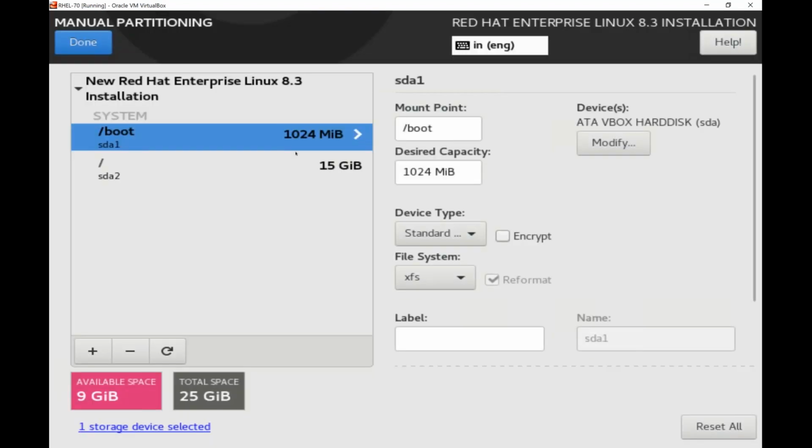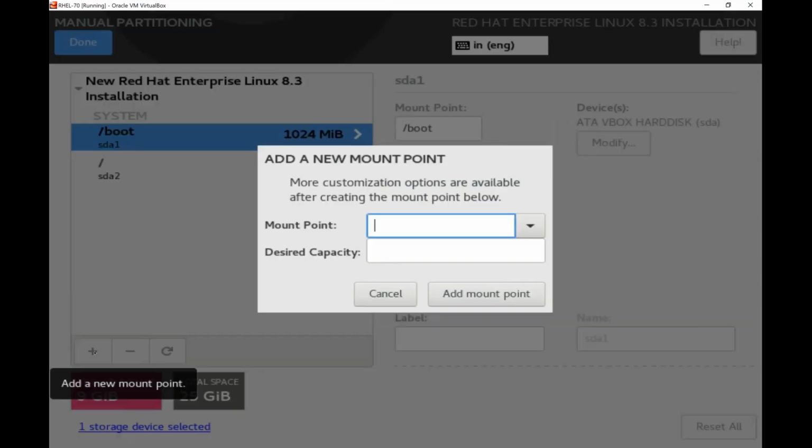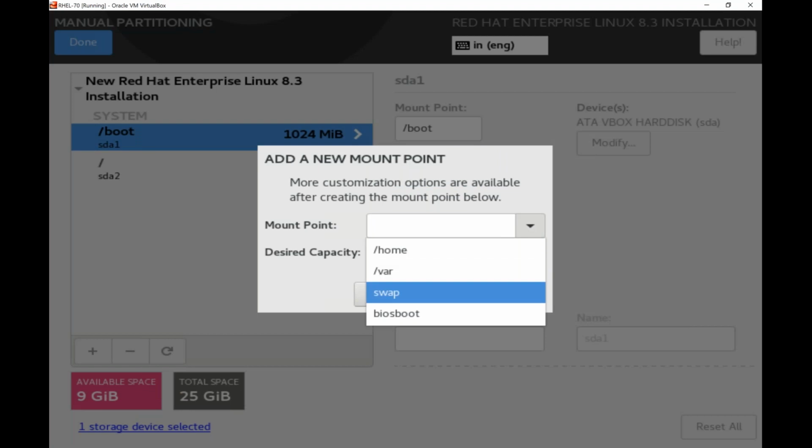So you see, the boot partition is also created with 1 GB capacity. So two partitions are created, root and boot. It's time now to create the swap partition. So I'm going to click on plus, and once you click plus, go with your next partition, that is swap.